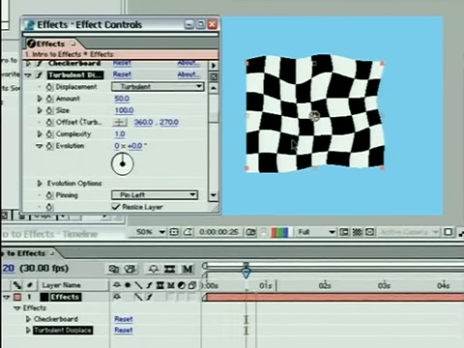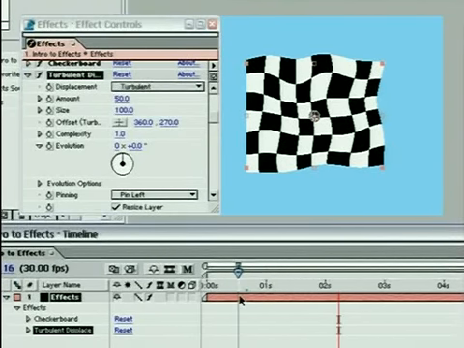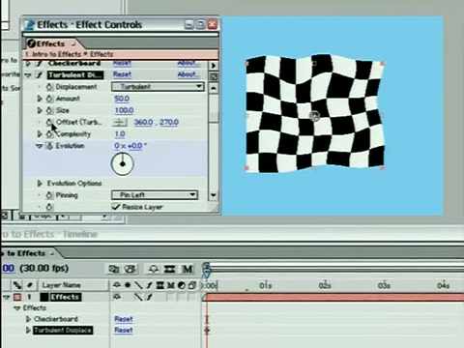A quick tap of the spacebar, however, shows us that we got nothing. Unlike radio waves, this is an example of a plugin that needs a little more feedback before it actually generates animation. Making sure that we're back at frame 0, let's set keyframes for evolution and for offset. Evolution is going to evolve the fractal over time, the fractal on which our displacement is based, and offset is going to move that displacement through our layer.